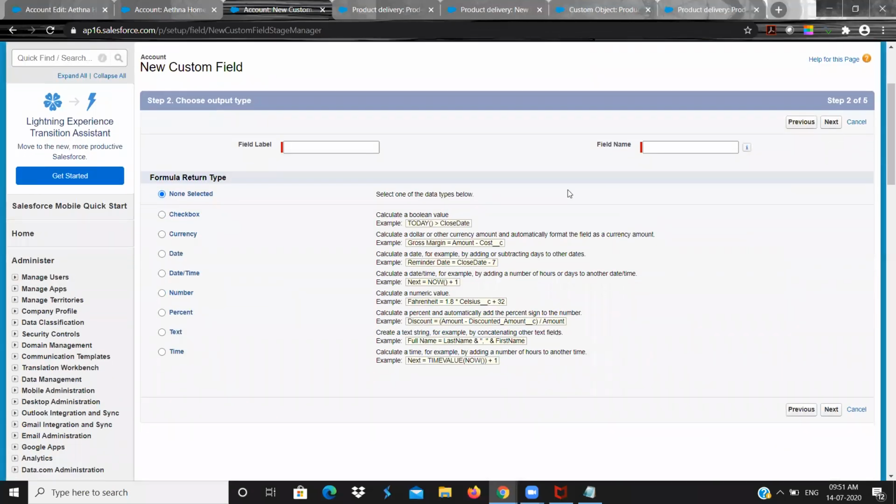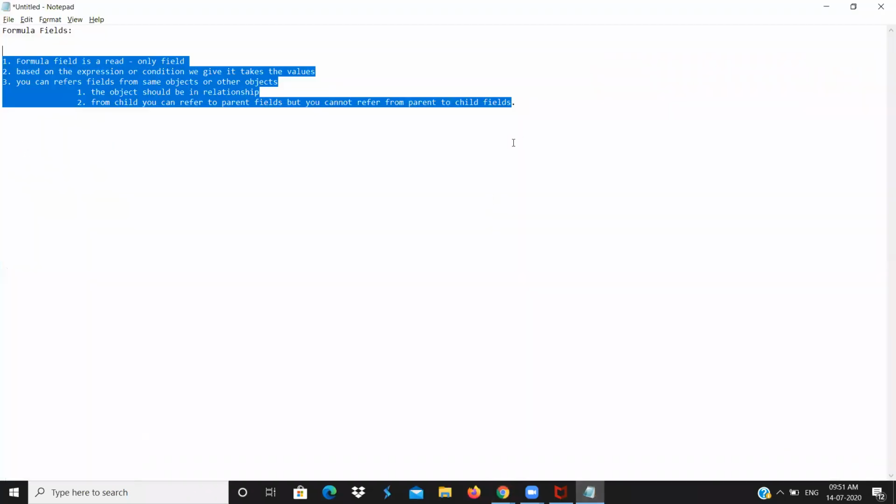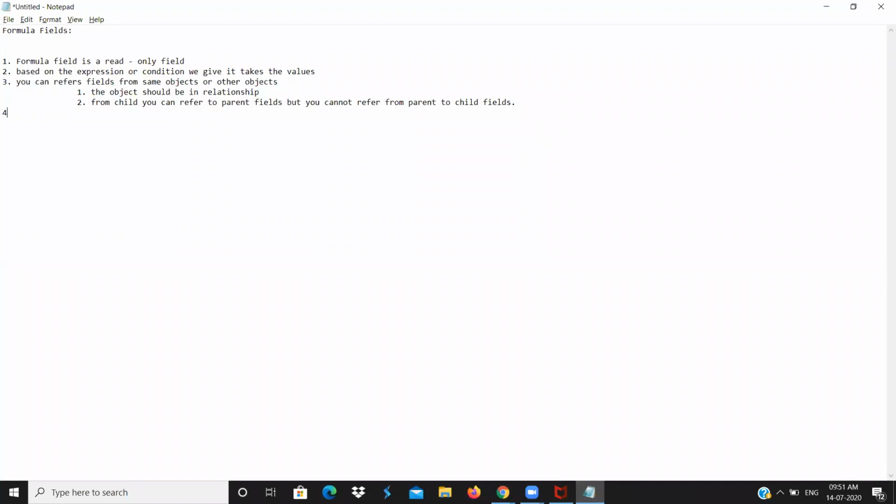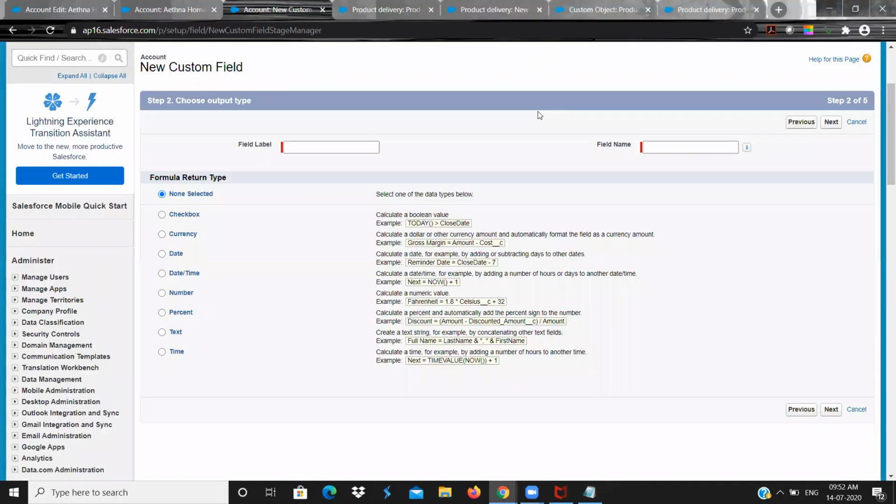So first, whenever I select, right? Here you need to add one more point: formula fields are updated whenever the source fields are updated. And this is the return type. After doing the calculation, what type of data it should return, that is the return type. For now I'm having a text.